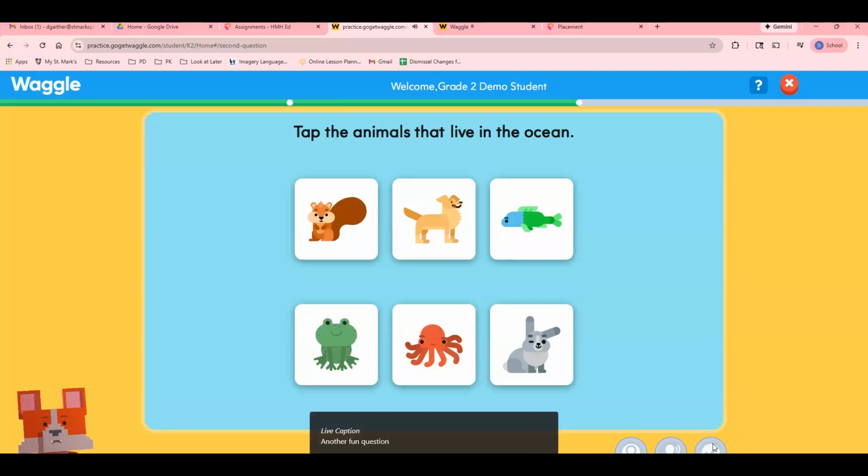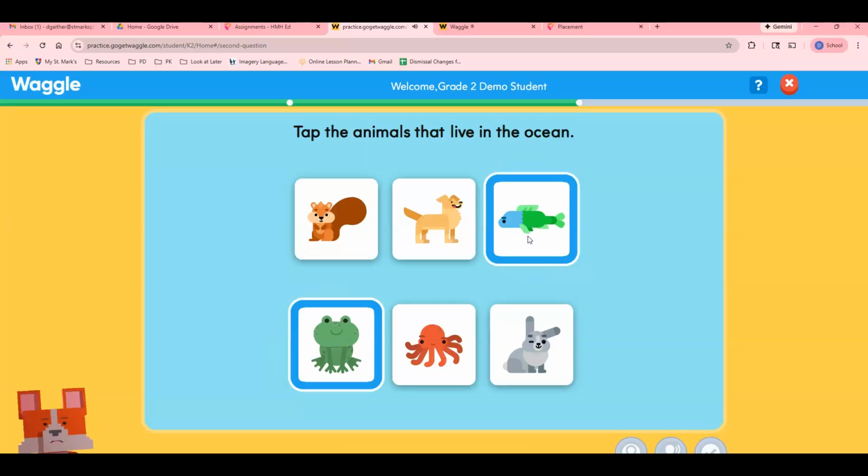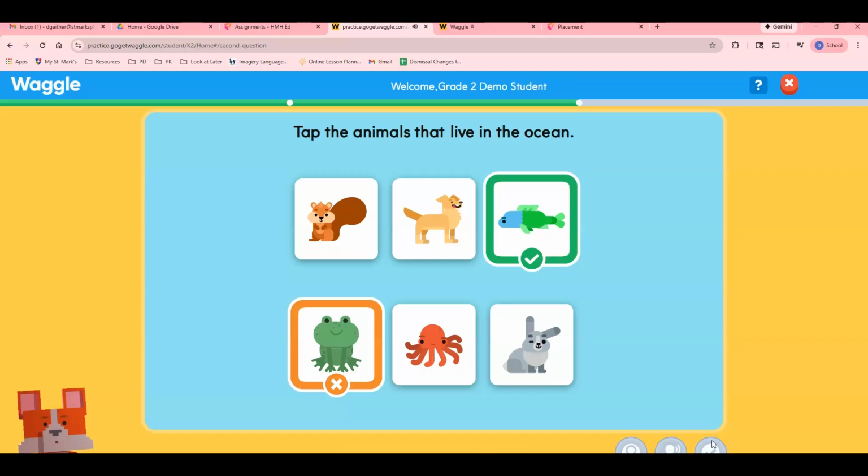Another fun question. Tap all of the animals that live in the ocean. Now tap the check mark to check your answer. Uh-oh, looks like we only got one of the choices correct. Let's listen to the question again. Tap the replay button. Ready to try again? Tap all of the animals that live in the ocean. If you need a hint, tap the hint button. Animals that live in the ocean include fish, octopus, and certain types of turtles. Would you help me select the octopus?